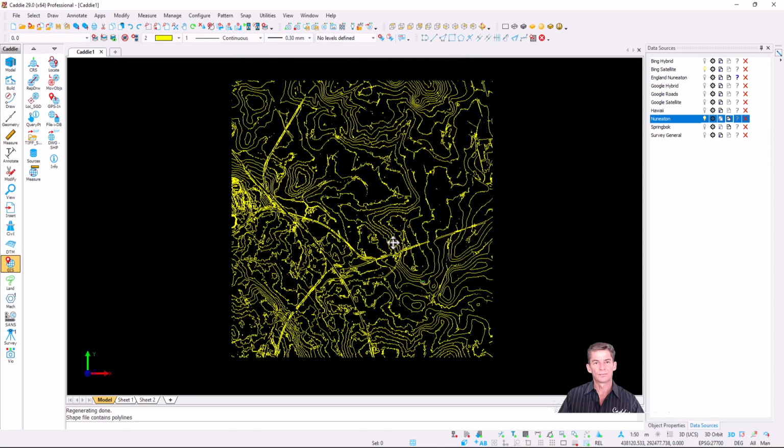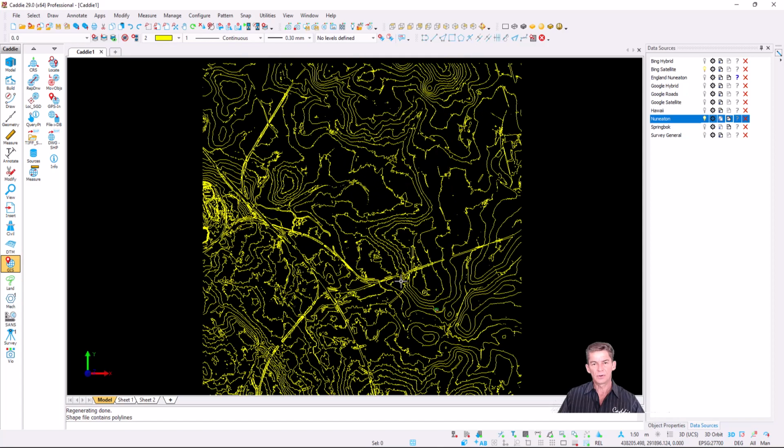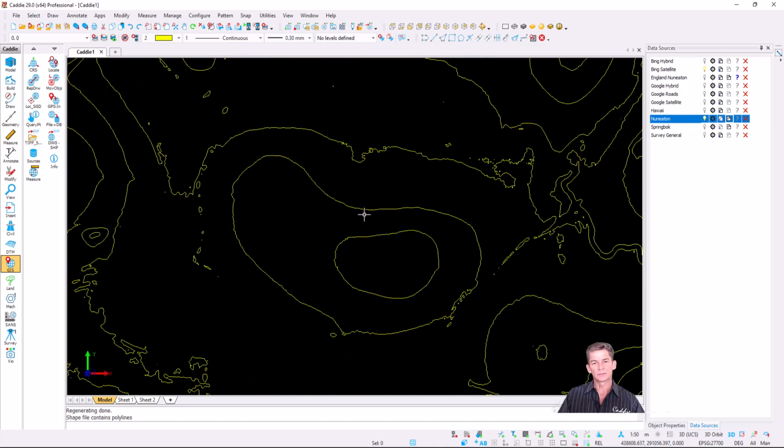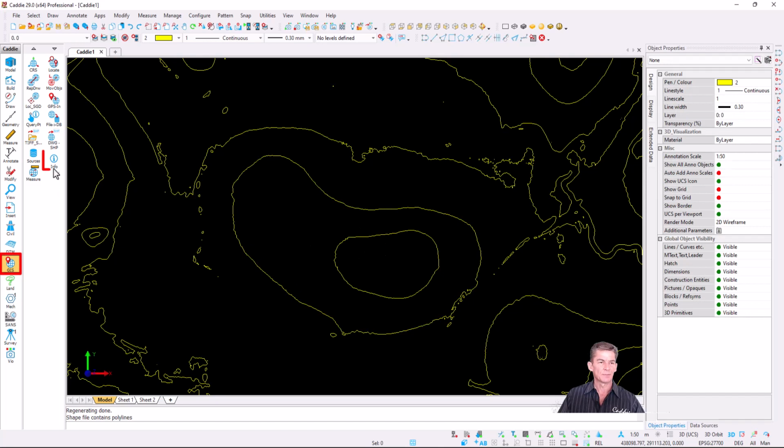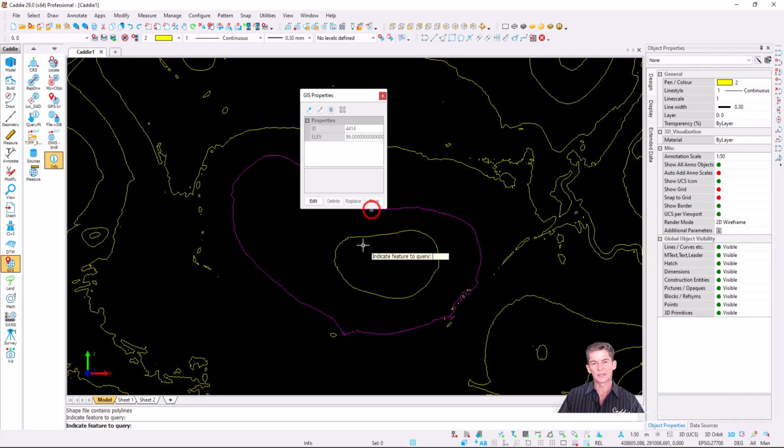And there we go. From a GeoTIFF file, converted to a shapefile, and the shapefile now looks like contours. If I go to polyline, and as I mentioned, if I go to info and select one of those contours, Caddie will give us the elevation. In this case, it's 86 meters.